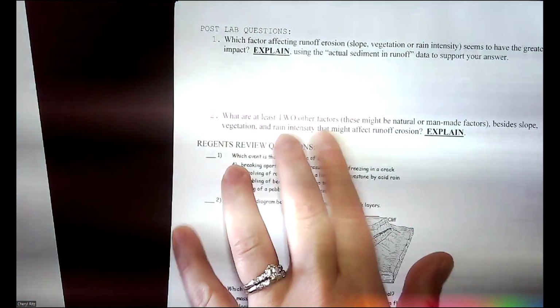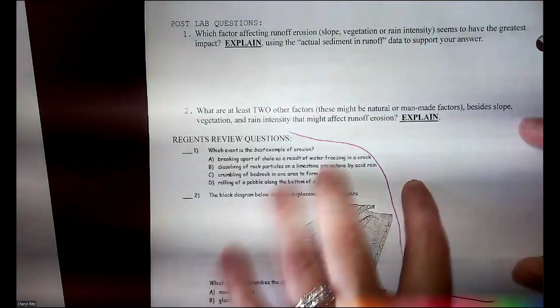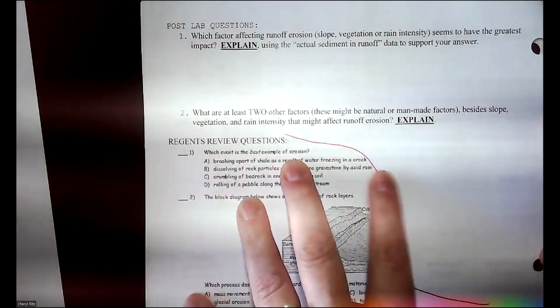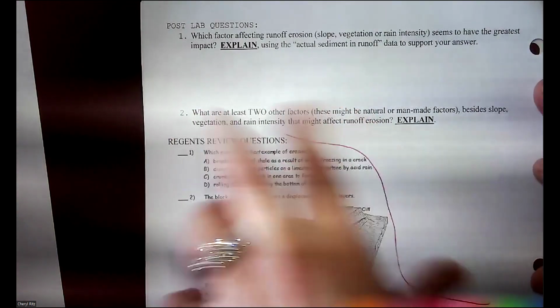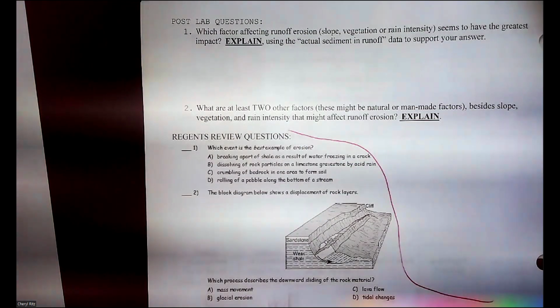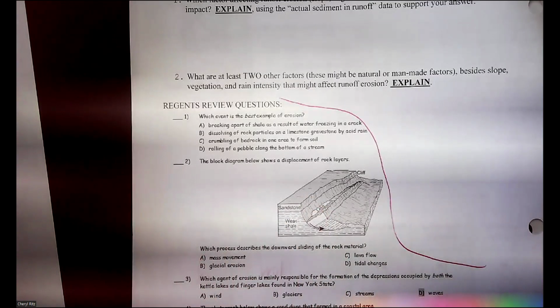There are 2 post-lab questions here. I do realize I did not give you much space to write, but you can use any of this space to answer your second question. With these, there are multiple right answers. The key is that you do need to explain your answers for each one to make sure you get full credit. Afterwards, you're going to go on and do the post-lab Regents review questions.